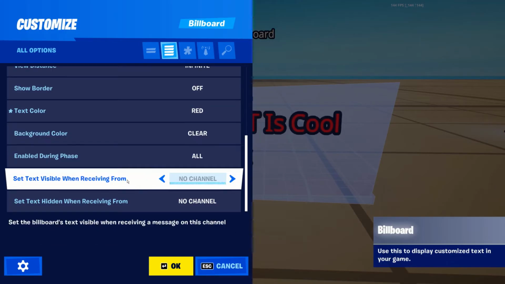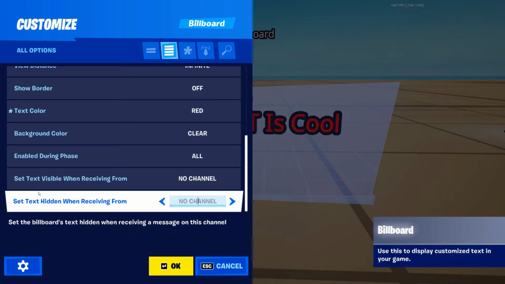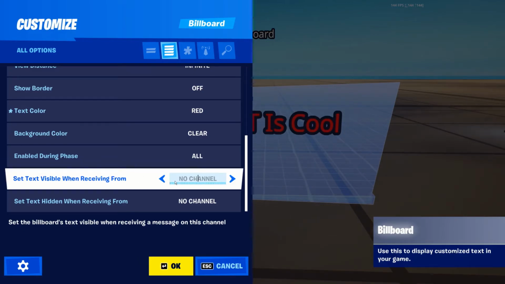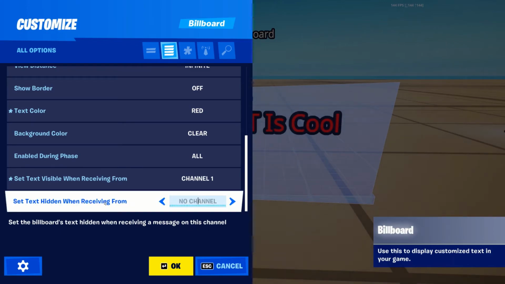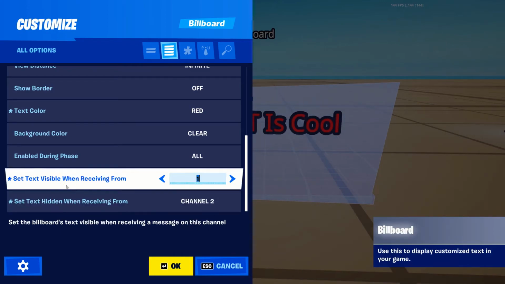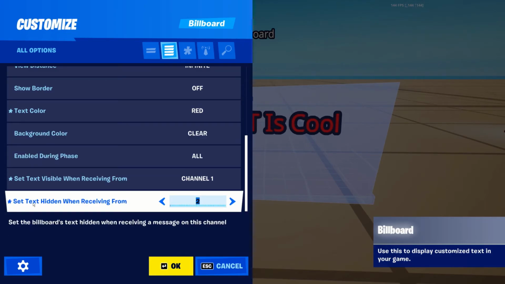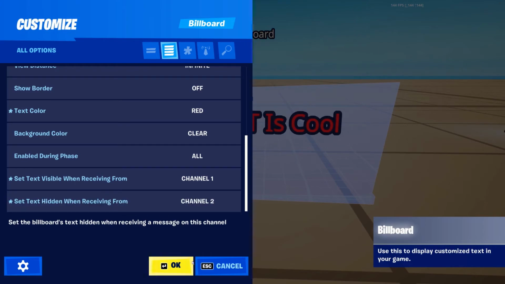And then down here we have these options that say set text visible when receiving from and set text hidden when receiving from. Now this is how we can make the billboard visible and invisible. So to set text visible, let's set this to channel 1. And for set text hidden, let's set this to channel 2. So that means anytime that we send a signal on channel 1, this billboard will become visible. Anytime we send a signal on channel 2, it will be invisible.